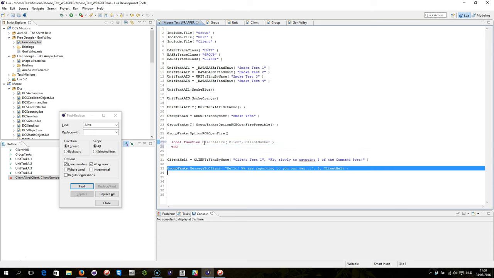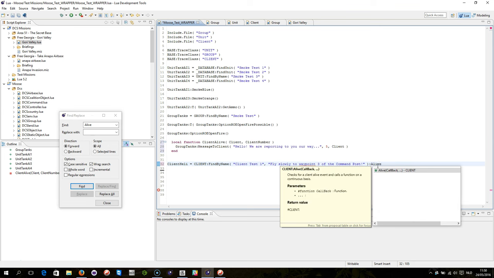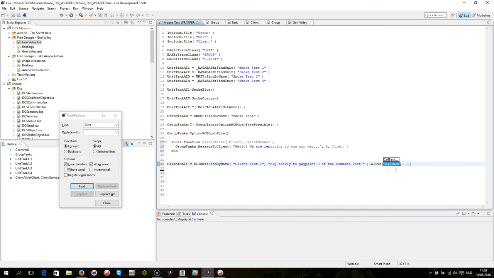And now within the function, I'm going to execute this. Now, of course, it won't really work yet because I need to remember the client wrapper class is given as a parameter. So I just need to use that parameter here, client. It won't really do anything yet until I ask him, when you're alive, here you go, I need to call that callback function that I just made with all, and I can give a variable amount of parameters. So I say here, please call client alive, the function that I had, and say, this is client number 1.